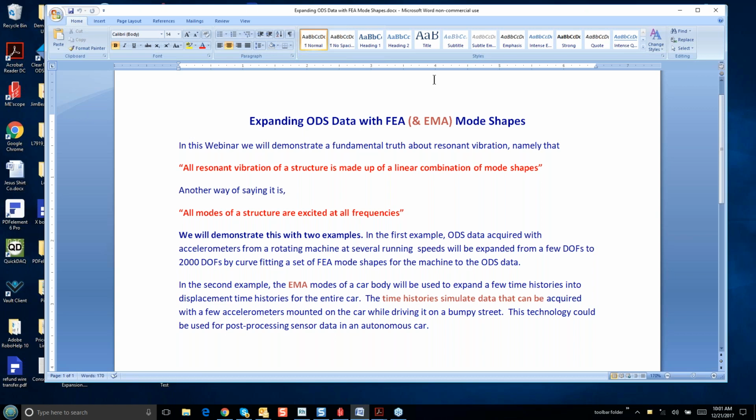Today we are going to be doing a webinar titled Expanding ODS Data with FEA and EMA Mode Shapes. So we will be getting into that here in just a little bit.